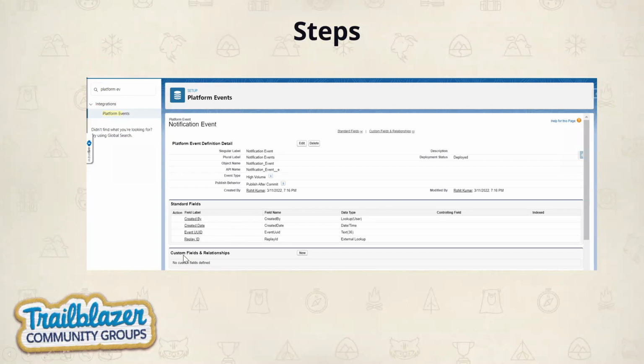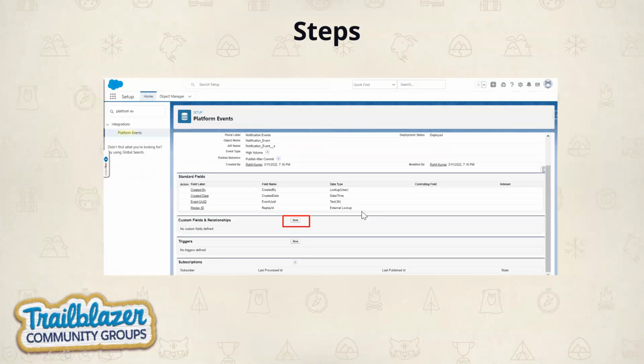Okay, and come down here, and now you can see custom fields and relationship. So you have to create your fields underneath this object, in this event we consider, right? Now in this step you have seen the new button. Based on your need, you can create your custom field, otherwise leave it as this, because I need some message like post to chatter.